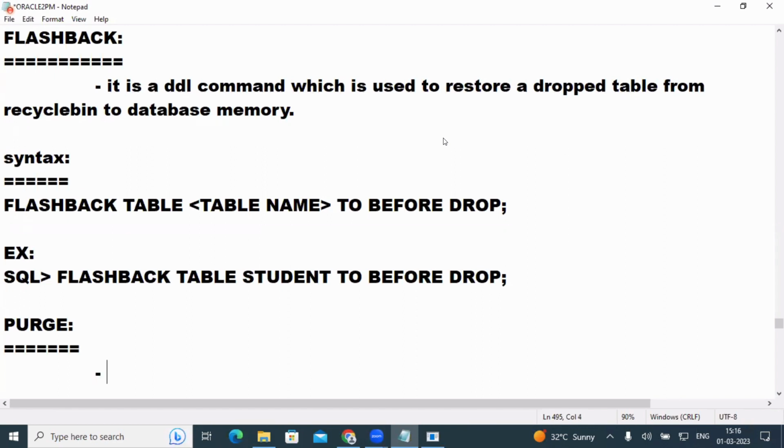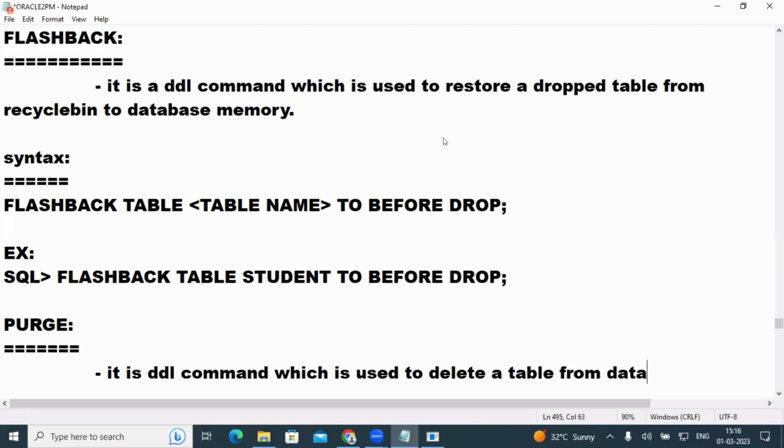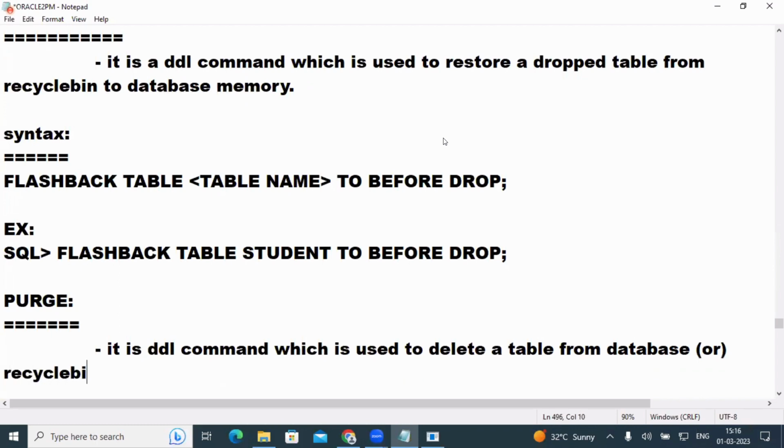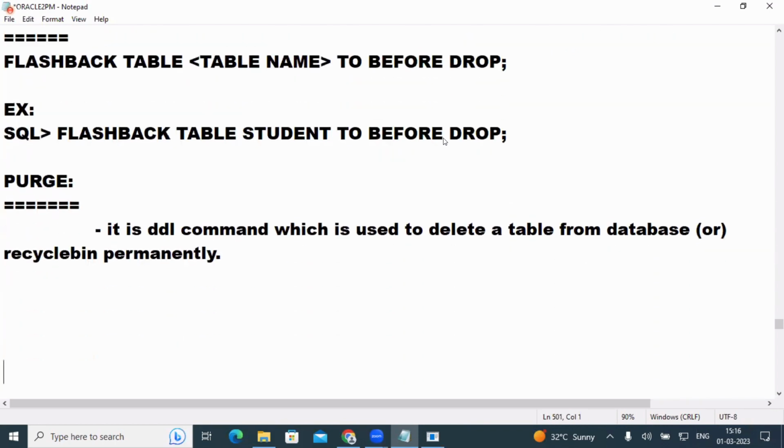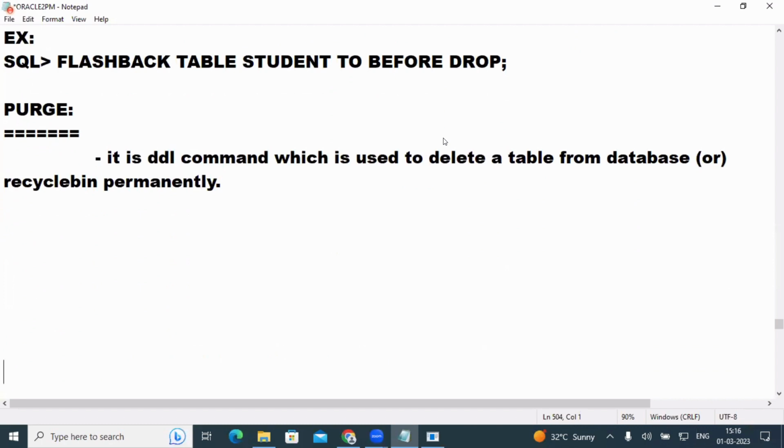So purge. This command, what is the use of this command? You can observe, it is a DDL command, which is used to delete a table from the database or recycle bin permanently.